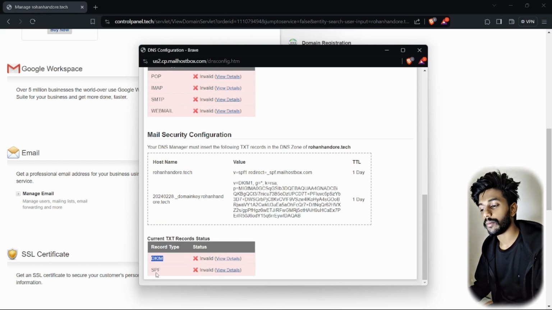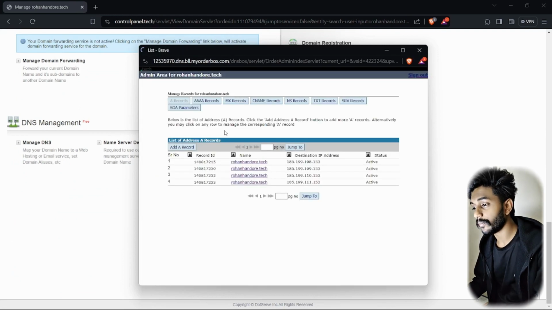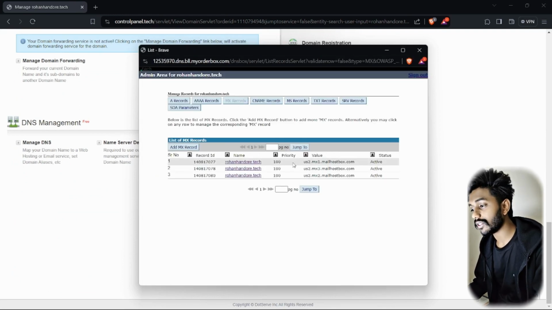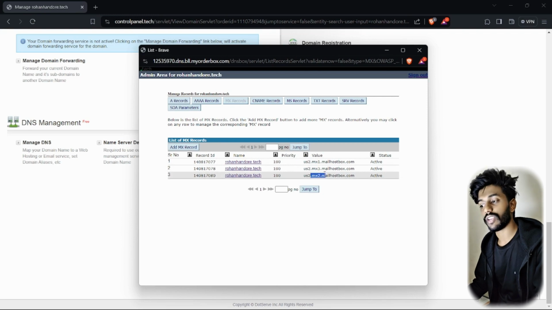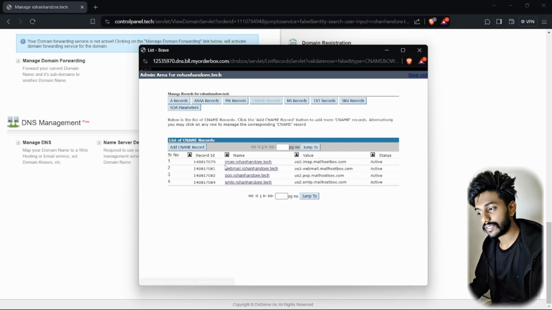Here you are seeing DKIM and SPF. Here also it is showing invalid. Why? If we check the DNS setting of this registrar, and check for the MX record, in the MX record we'll find all the entries of this mail host. Whatever entry they ask to make in the DNS record in MX record, they are available. In CNAME as well, see IMAP, webmail, POP and SMTP.